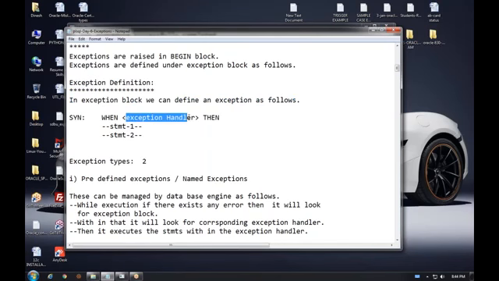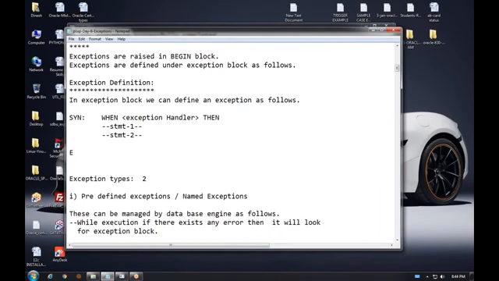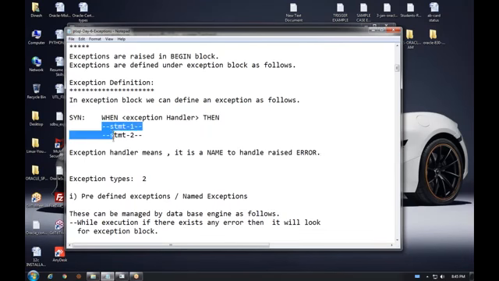When exception handler. What is an exception handler? An exception handler means it is a name to handle a raised error. Remember, it is a name to handle a raised error. When this is the situation, then do this.